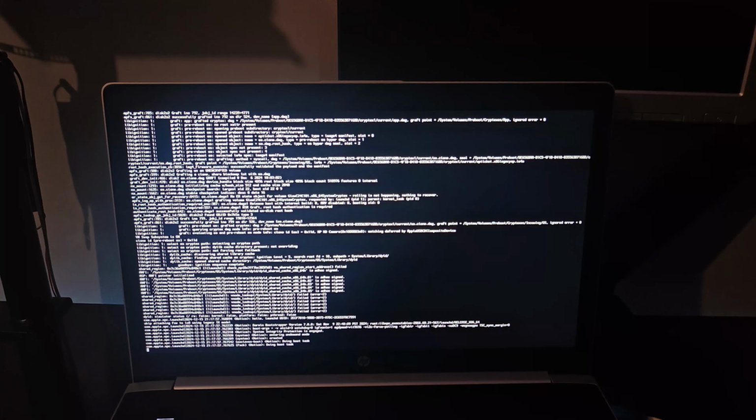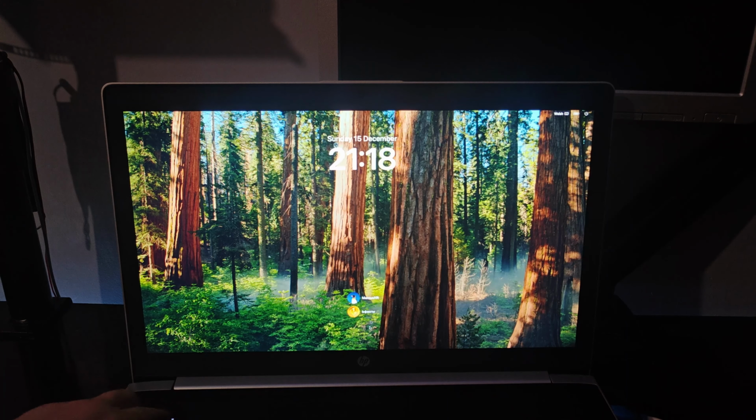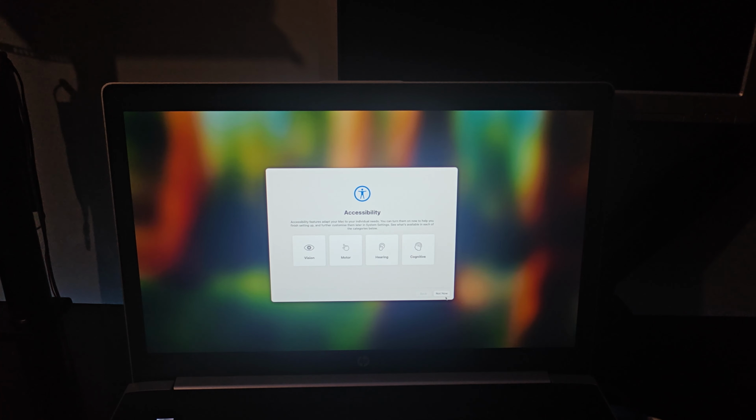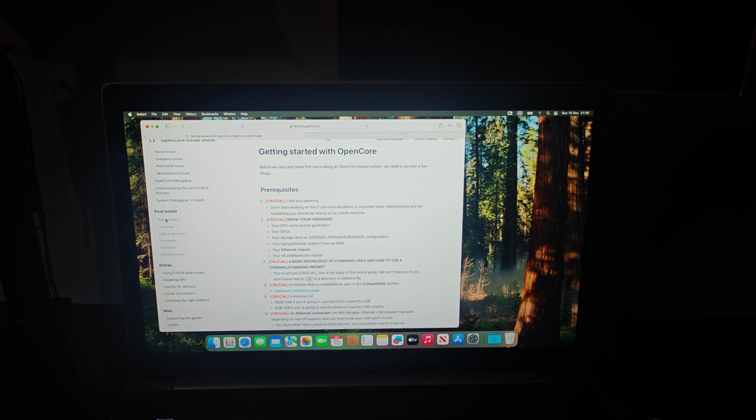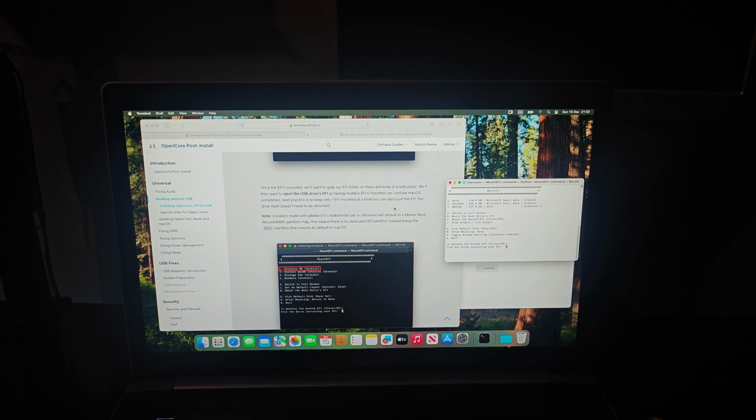Now we are booting entirely off of the hard drive. And all we're going to do is get rid of that account. We're going to boot into the new one. Normal setup with the accessibility and Siri, although I am going to keep Siri on this time. So what I'm going to do, we're going to go to post install again. Nope. So what I'm going to do is mount 3.